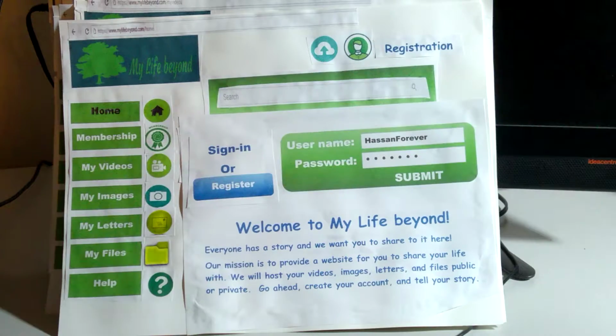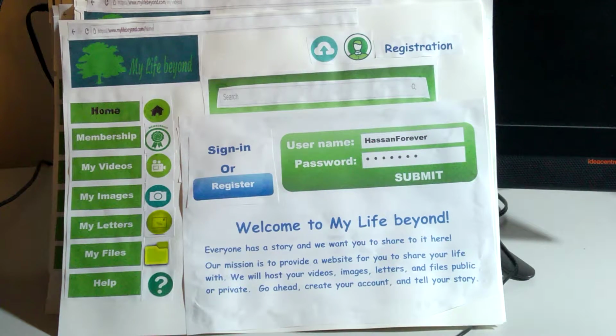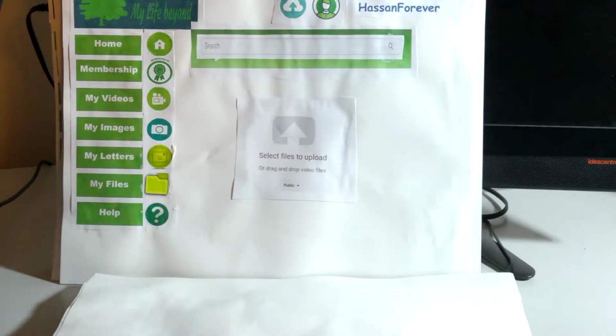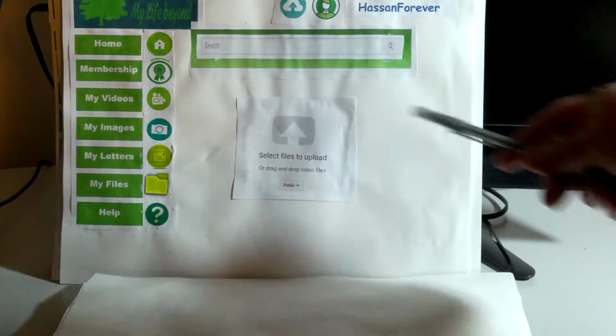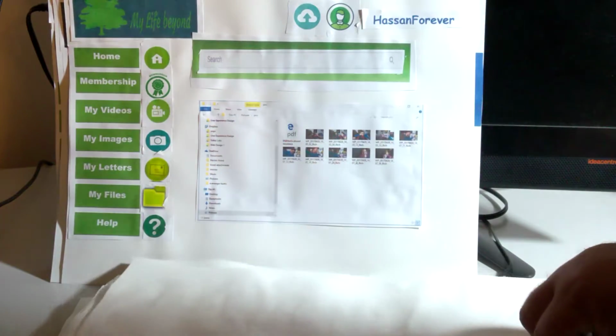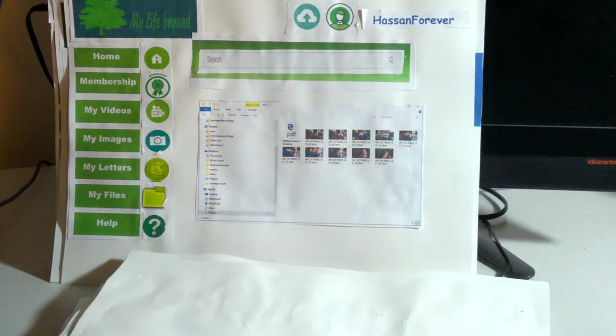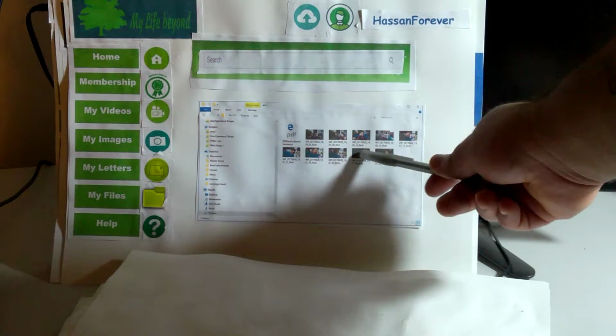So he's going to click on the upload icon next to the registration, and he's going to get this screen, which is the upload screen, and then he's going to click on this, and he's going to be prompted with this, which is a new window that pops up on the screen, and it shows your files on your computer. He's going to choose the file he wants to upload. Happens to be that one.